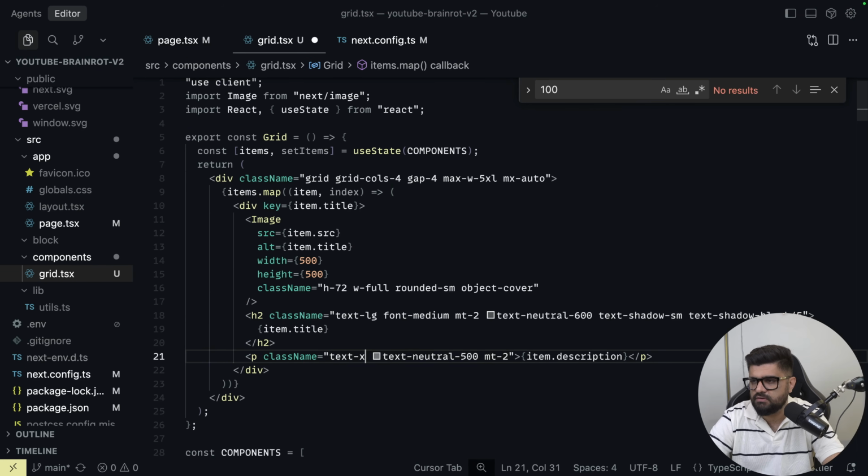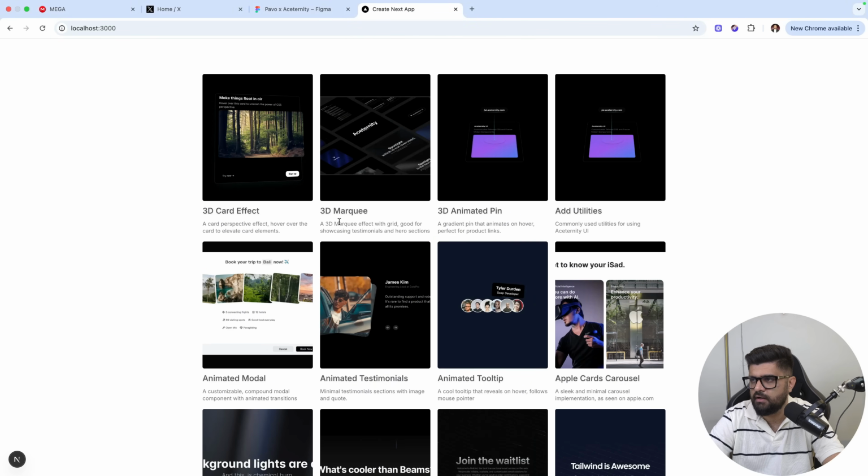Neutral-500 maybe and mt-2. So you've got this, maybe not this. I needed overflow-hidden, so that fits. And this is what we have.